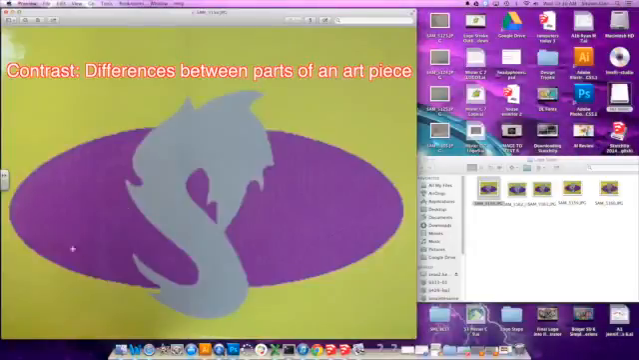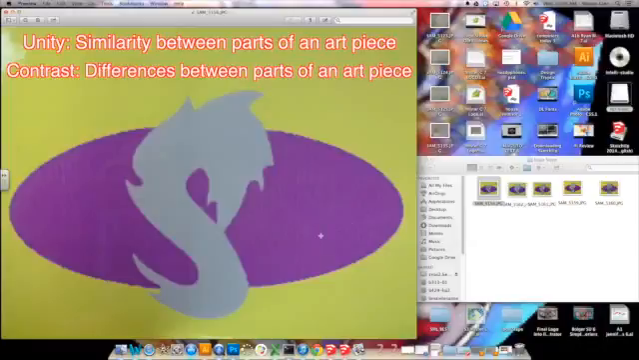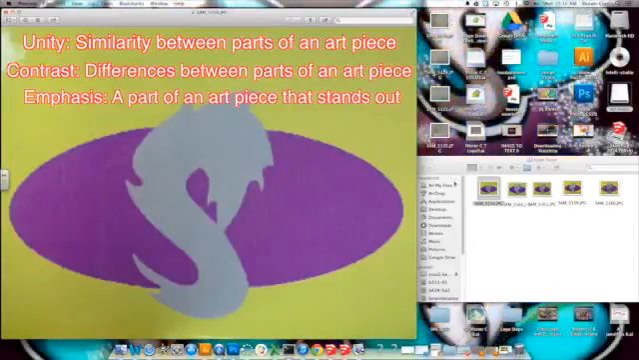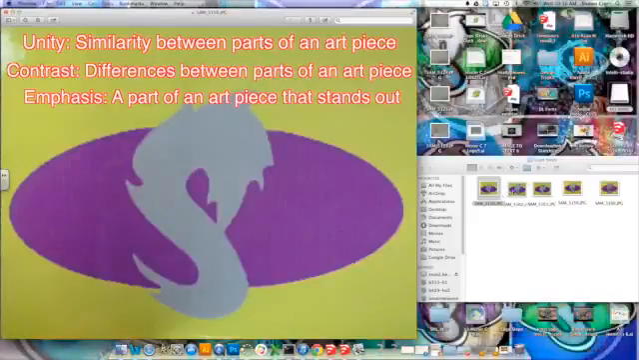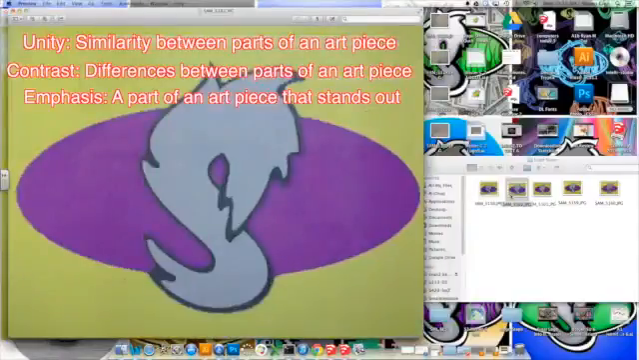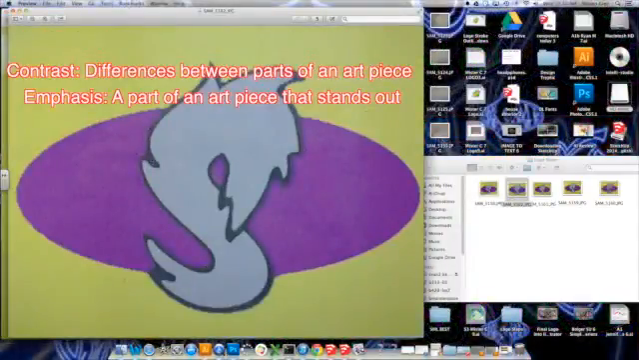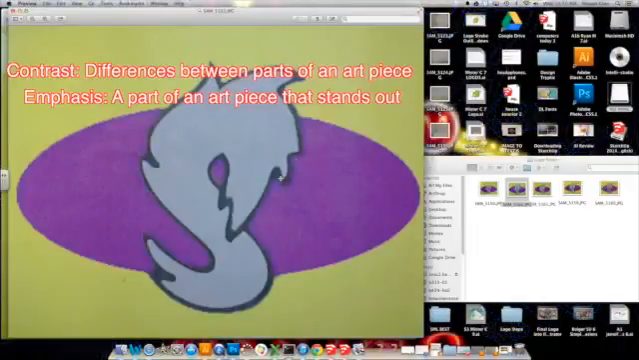Now I want to have unity overall, but I also want to have some contrast and emphasis in my piece. Emphasis means that we make something stand out. So obviously the most important part, even if the flames were here, would be the identification. You can see in my second version that I added an outline, or as you know it, a stroke, around my most important part.